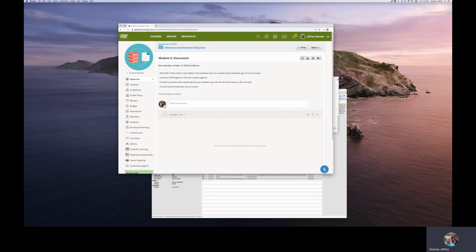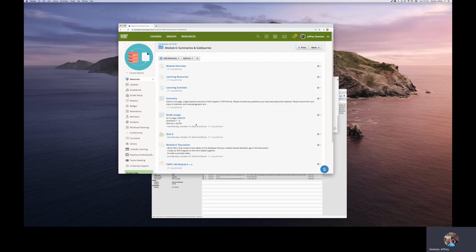Actually, you know what? Now I look at this, we're going to cross this out because we haven't got to this point yet, because we're going to create an EER diagram next week. So Module 6, I'll change it up. It'll actually be something in regards to subqueries and queries. You'll still have to provide a YouTube video, but it will not be DDL or ER diagram. We won't learn that until next week. All right, so forget about that.